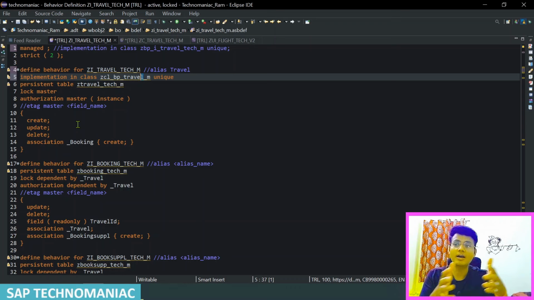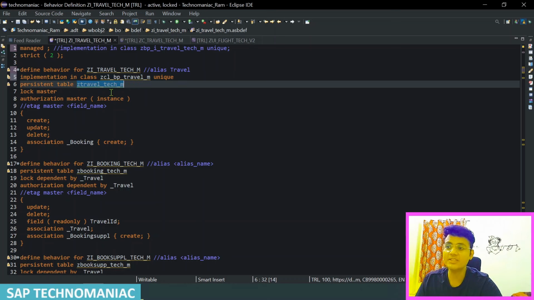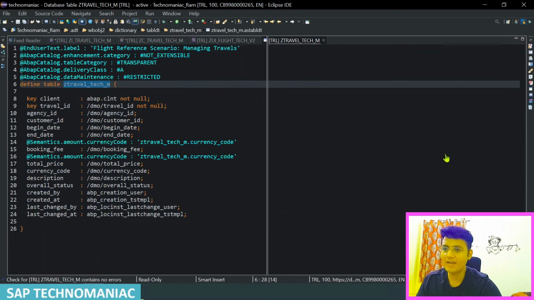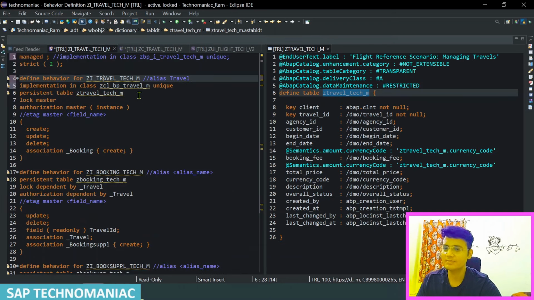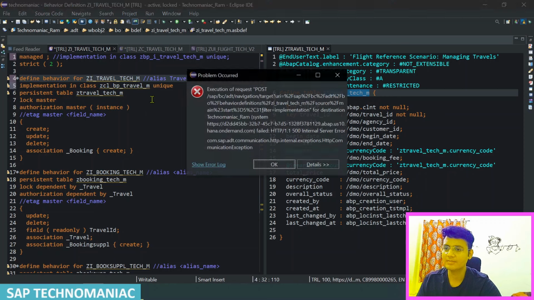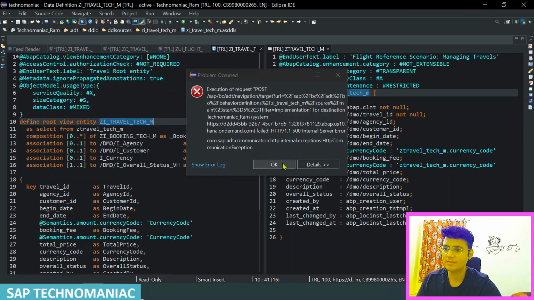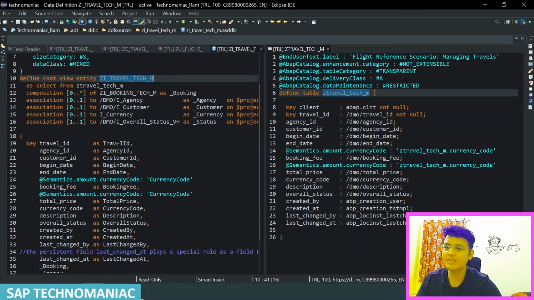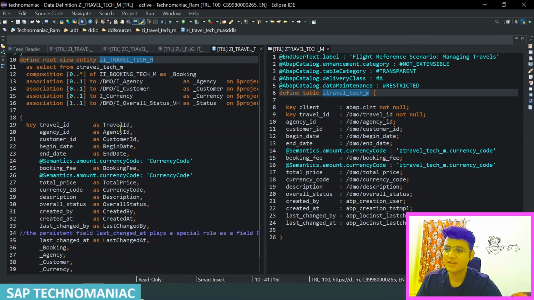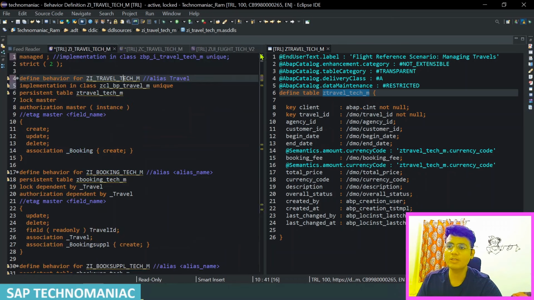to our persistence table. So in this case our persistence table is G travel TechCamp, and let me open this one, and our entity is this one. So you can see, in this case most of the fields I have declared newly. Travel ID, agency ID, customer ID, you can see, but the name is different. So I have to map those fields accordingly. I have to make sure of that, but as of now it is not needed for me.